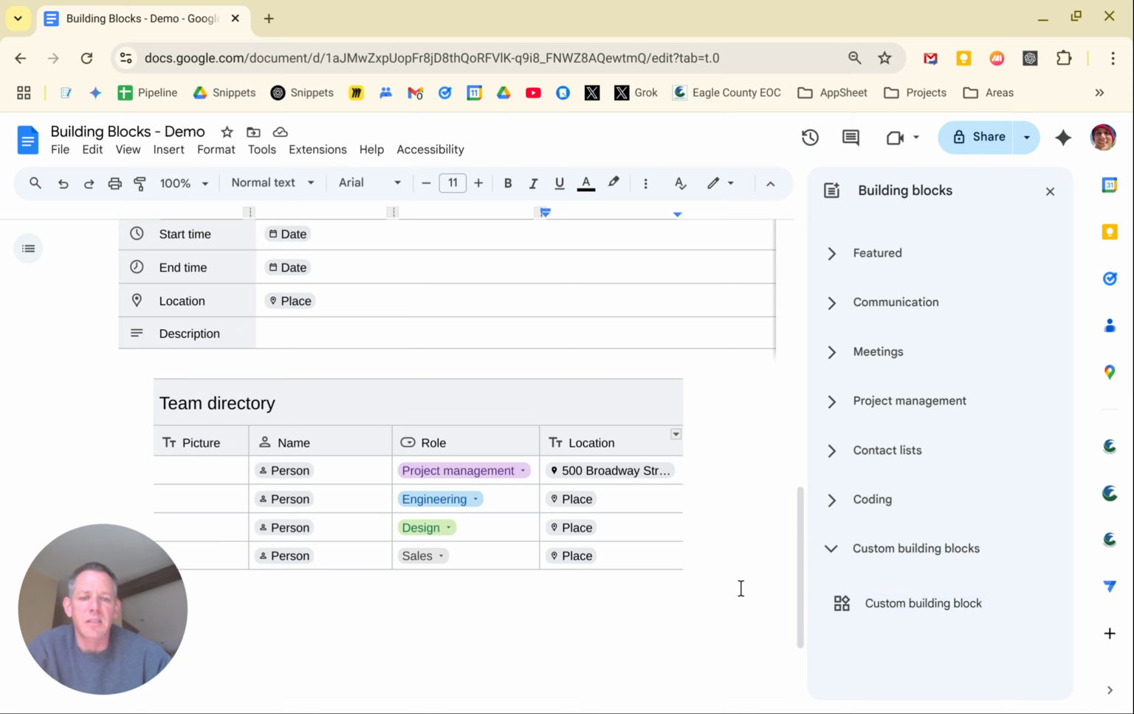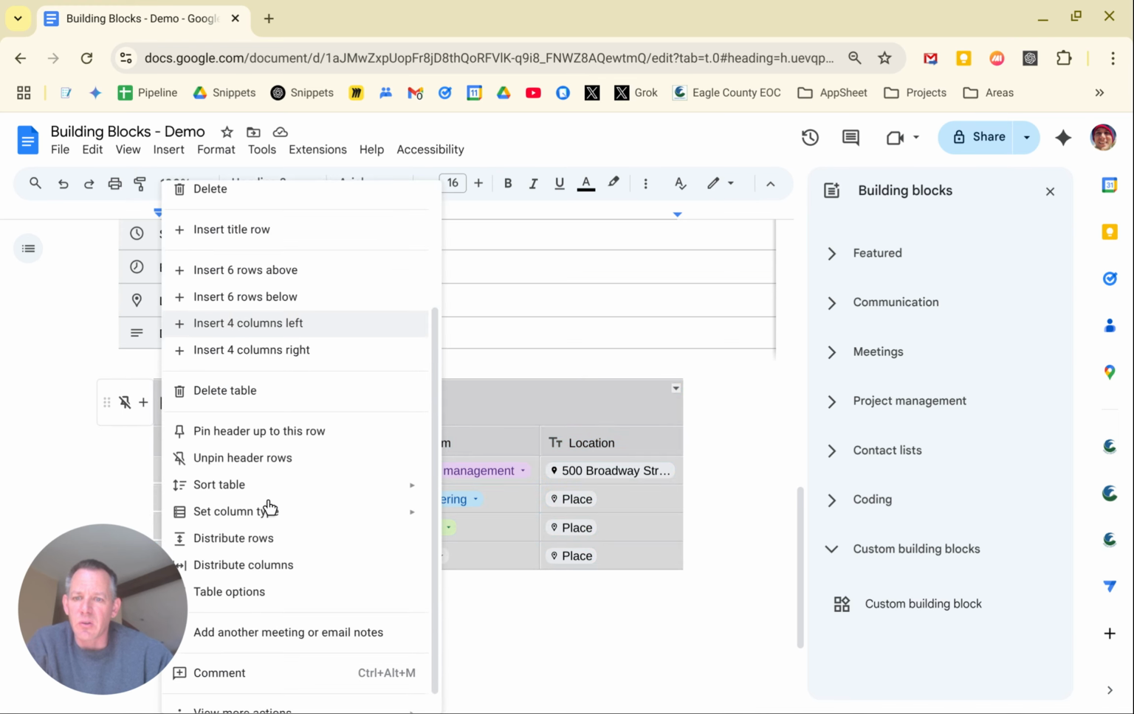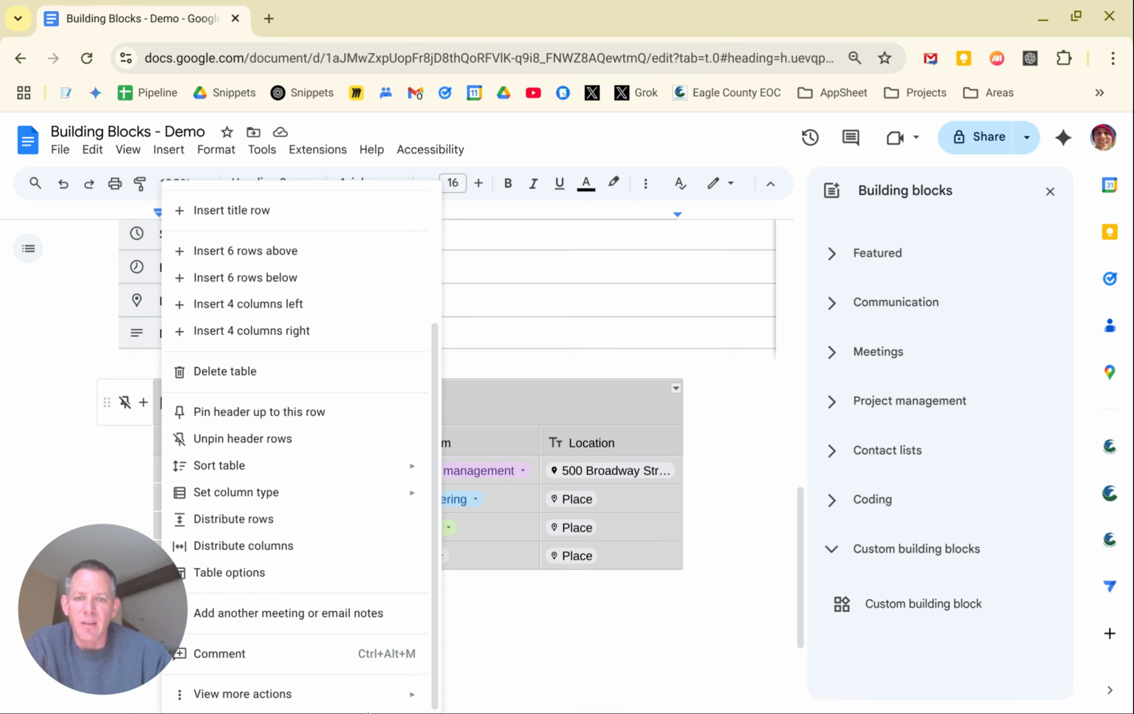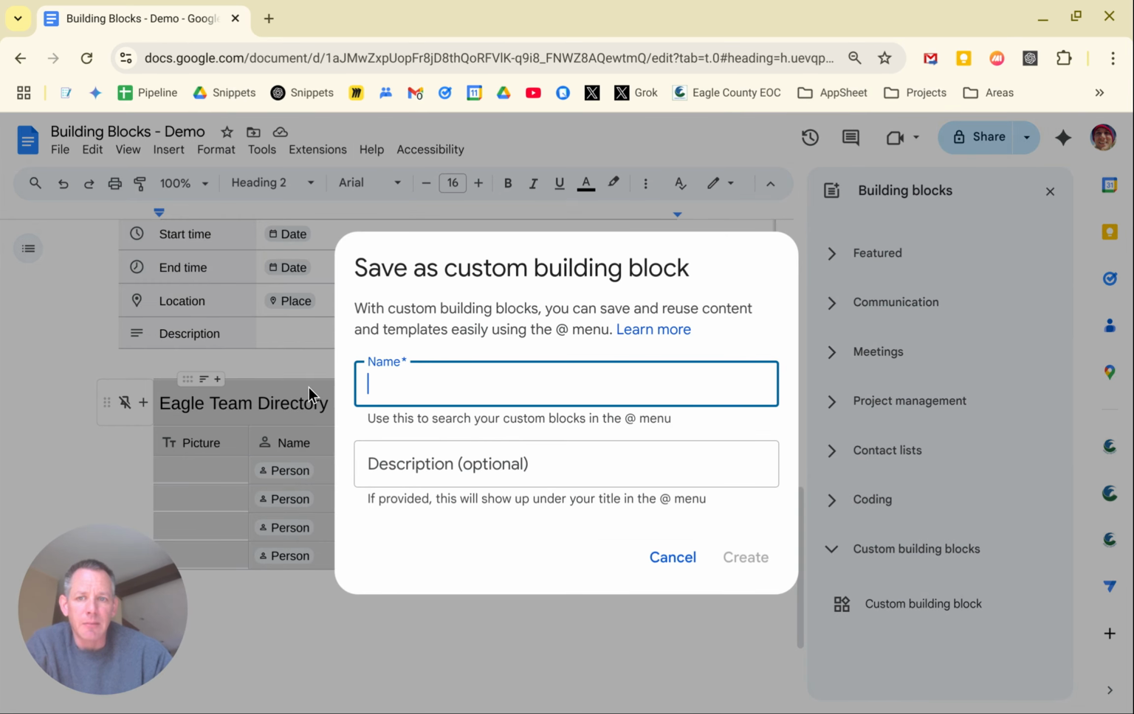So custom building blocks, if you don't know, let's take the team directory one, and we'll say it is the Eagle team directory. All right, so we've customized that, and I'm going to say this is, let's see, team. All right, so I've made a couple of customizations there. Now I just want to highlight it, and I'm going to right click on it, and then I'm going to select Save as Custom Building Block. And I'm going to do that as Eagle Team Directory.